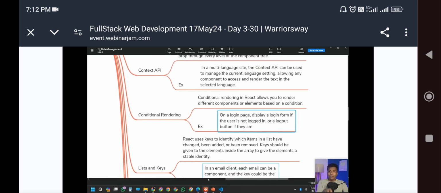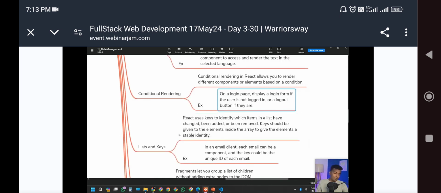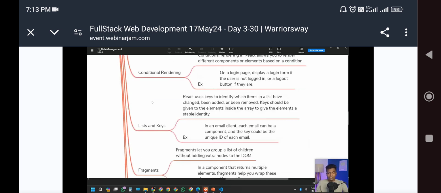So whenever you are logging into Amazon, once you have logged in, it is going to show the logout button. Once you have logged out, it will show you the sign in button. So that can be done with the help of this conditional rendering. Based on your sign in state, if you have already signed in, it should show the logout. If you have logged out, it is going to show the sign in. So that can be done with the help of conditional rendering.